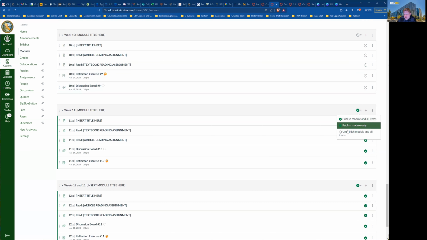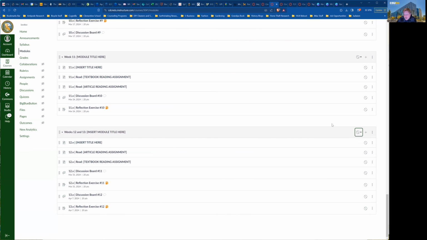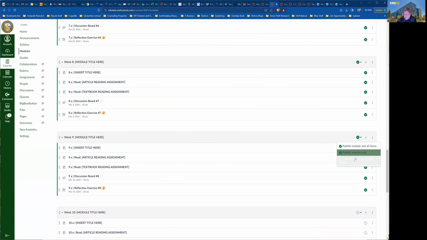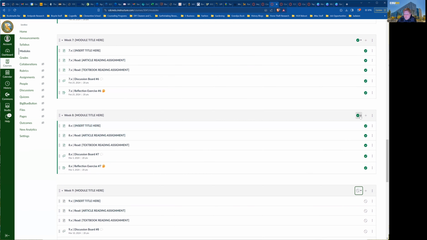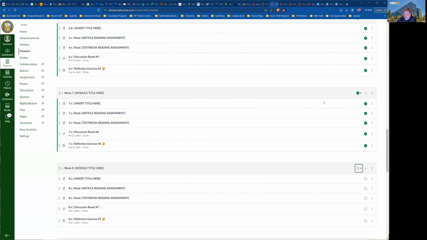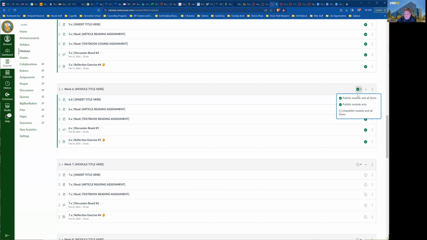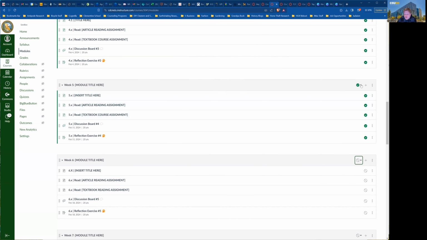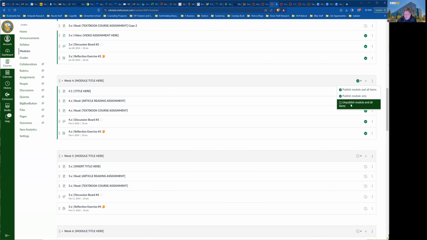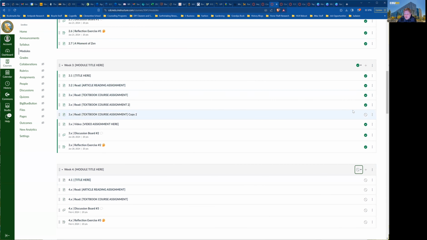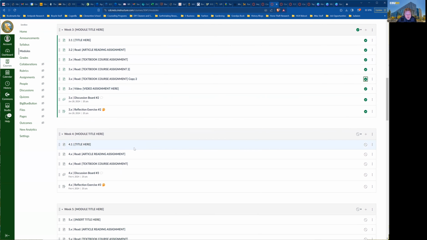In fact, what I'm going to do now, while I'm thinking about it and I'm talking to you, and show you just how easy this is, I'm going to go ahead and unpublish everything. So then when you're ready to begin showing these modifications to your students, or let's say you're done with a particular unit and you want to move on to the next one, and you need an easy eye trick to see what's been done and what hasn't, you can just publish it. So let's say I'm done with this. We just publish it. Click on that. Boom, you're done. If we're done with week 4, publish module and all items.